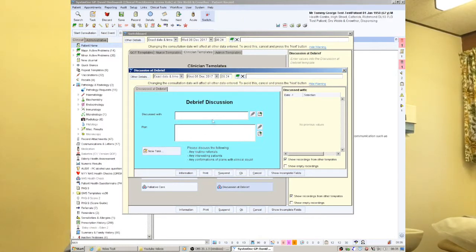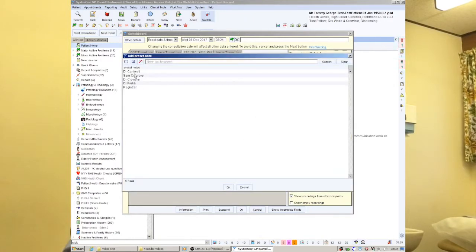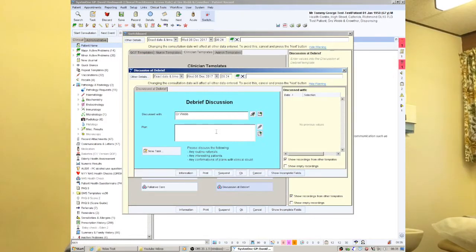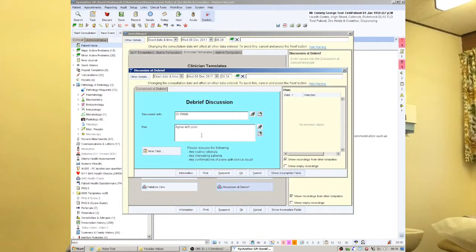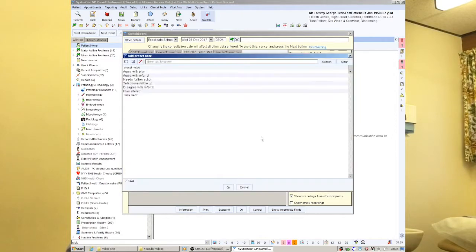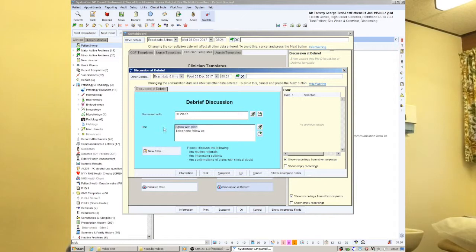So for these discussed with, if we click add preset, we can see all the doctors that we've got, our partners and one of our salaried and nurse practitioners on here. So we say that we've discussed it with Dr. Webb, and we've got preset plans, so we hit add, and we've got here agree with plan, agree with referral, and needs further action. Okay, so let's keep it nice and simple in the morning, agree with plan. If we were to say telephone follow-up required, we can just delete that.